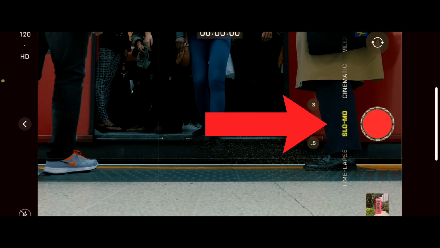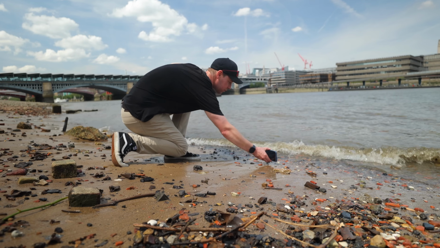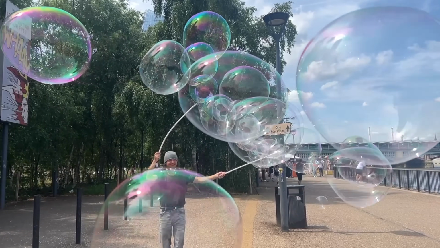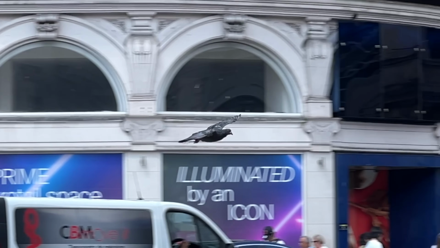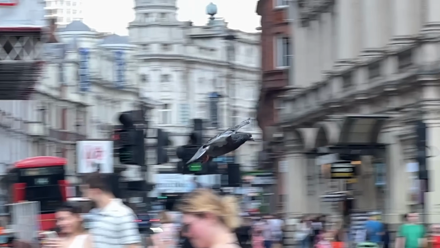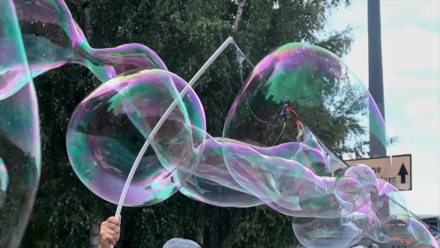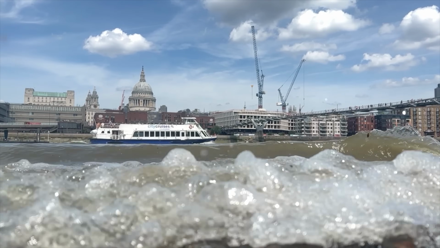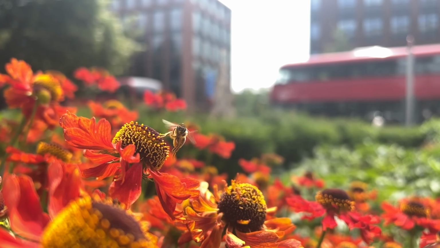For this, I'm going to select slow motion. I'm shooting at 120 frames per second, and I'm going to focus on anything that I think will look better or more interesting slowed down. The tiny waves rolling through the River Thames, the giant bubbles created by this street performer, the pigeon flying through Piccadilly Circus. In real time, these moments might be missed, but when shot in slow motion, we're able to take each moment in and appreciate it more, allowing the audience to take in more information and see things in more detail.